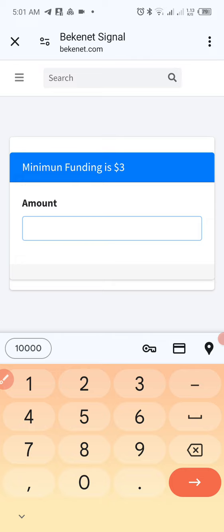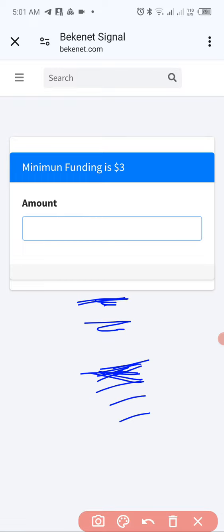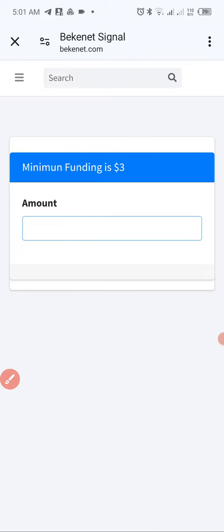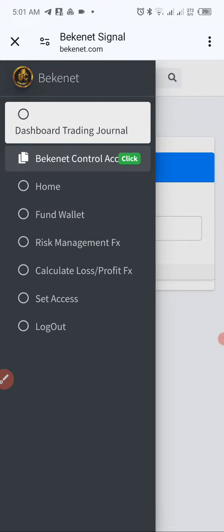The same thing with the monthly subscribers. The only difference is that you are paying bit by bit to gain access, while the monthly has paid for the full 30 days to gain access to the app. It's as simple as that. So you need to understand it. Those of you subscribing for this daily, all you need to do is fund your wallet, fund $30, then we'll knock off $3, which is the lowest, then we'll credit it into your dashboard.